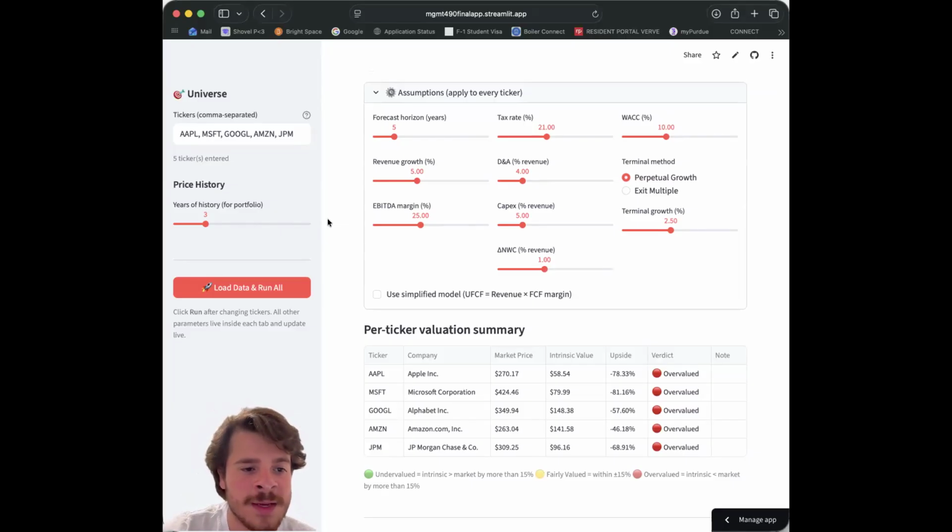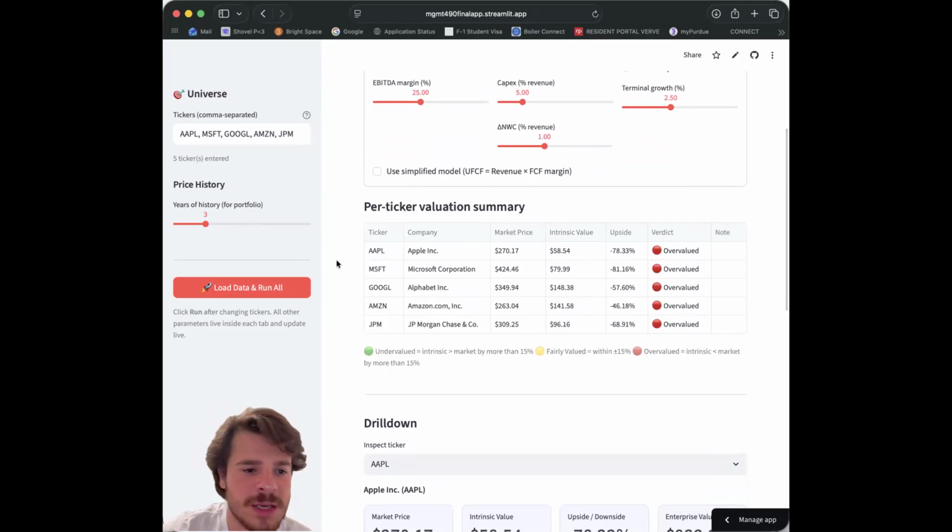Now, if we go to the per-ticker valuation summary, for each stock the app shows the current market price, the calculated intrinsic value, the upside as a percentage, and a simplified traffic light verdict. Green if it's more than 15% undervalued, yellow if it's within plus or minus 15%, and red if it's overvalued by more than 15%.